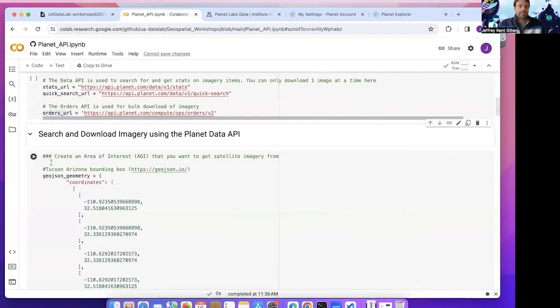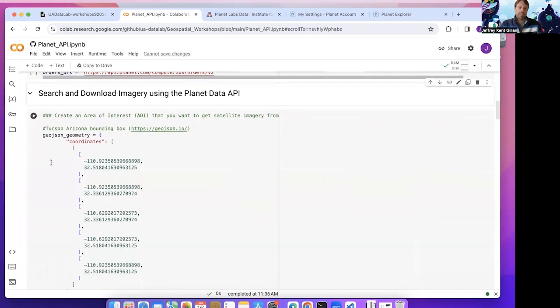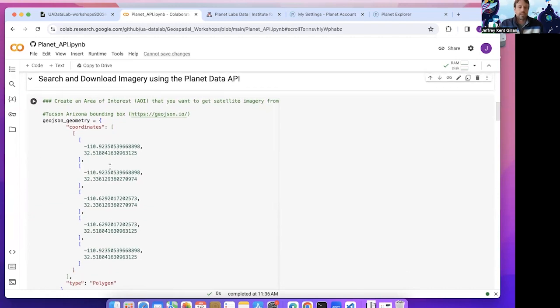Okay, next up. So let's get into the mechanics of actually searching and downloading imagery using the Planet Data API. First thing is a geographic filter. So we want to specify where in geographic space we are interested in getting satellite imagery.